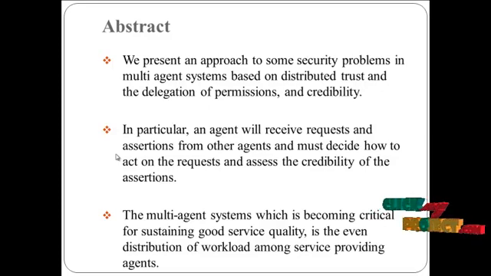So then the multi-agent system is becoming critical for sustaining good service quality, even after distributing the workload of services provided by the agents. By use of this, the agents will be more attractive than the other agents. So a better quality process will be produced.